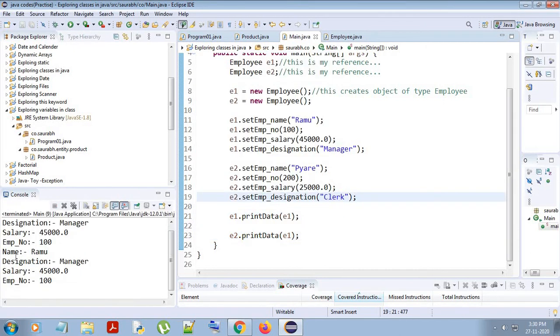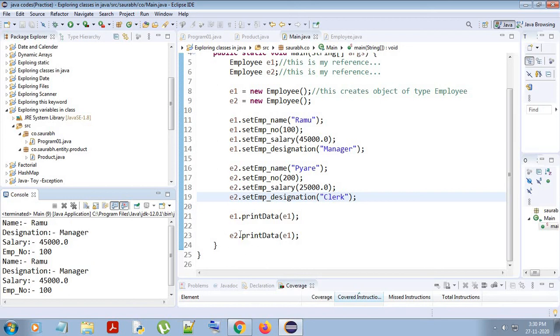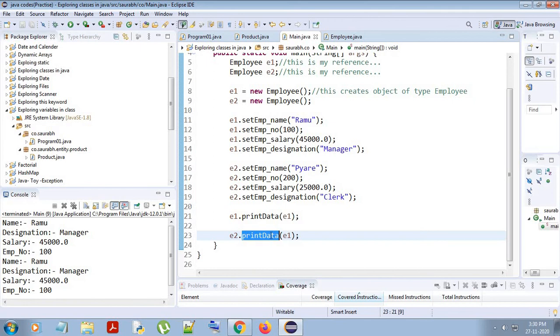It will print the data of Ramu. Why? Because through this E2 object you try to access print data, but you have passed the reference of E1, who is Ramu, so it will print all the data of Ramu rather than all the data of Pyare. So be careful over here, right? Be careful over here. Okay, so let's save this and let's run this again. Okay, so this is how it will print.